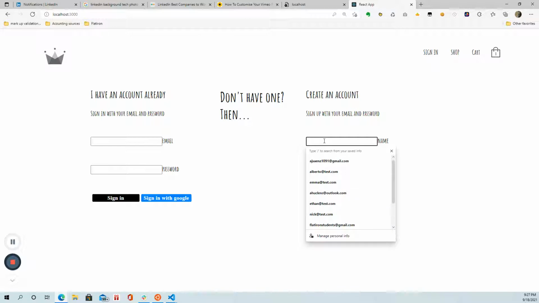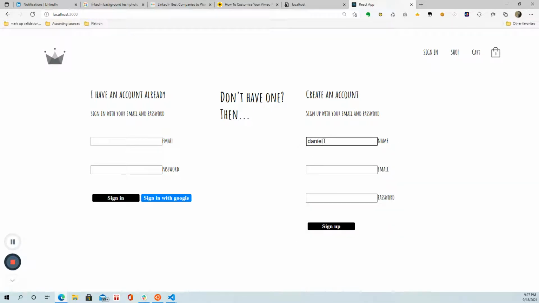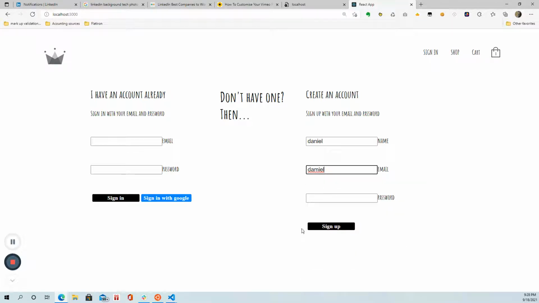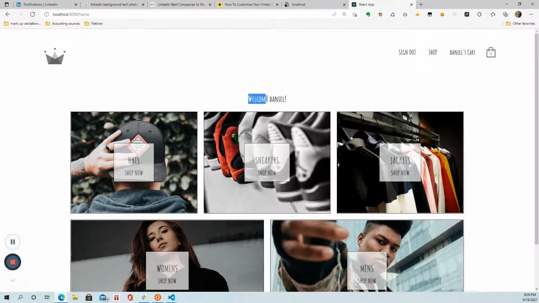So let's create a new user. Let's sign up with a new username. We're gonna have test.com, password. Sign up. As you can see, I have welcome Daniel. This is Daniel's cart right here. And right now he has 0 items in the cart.